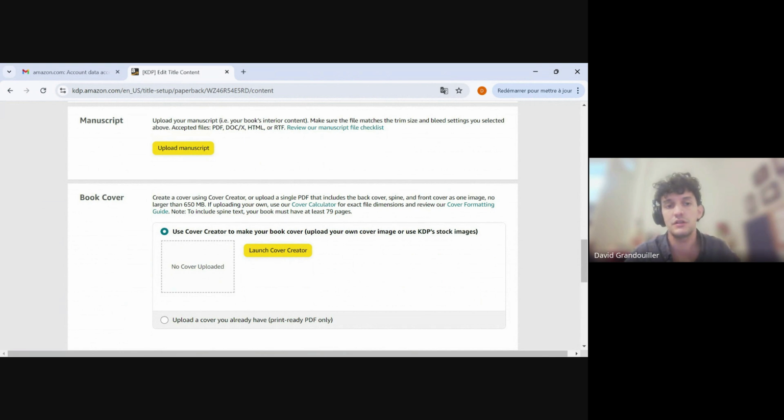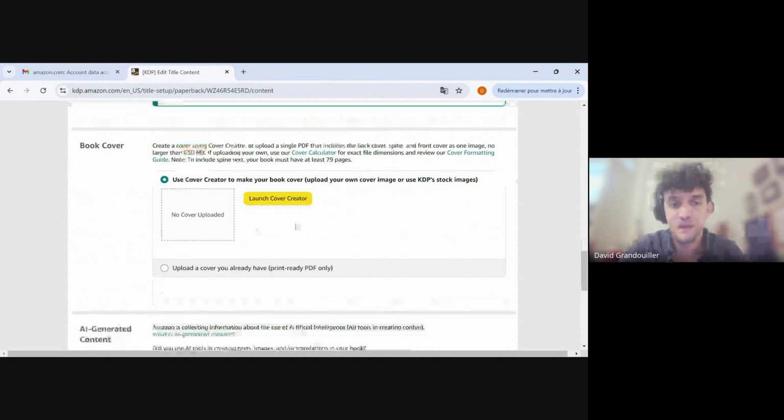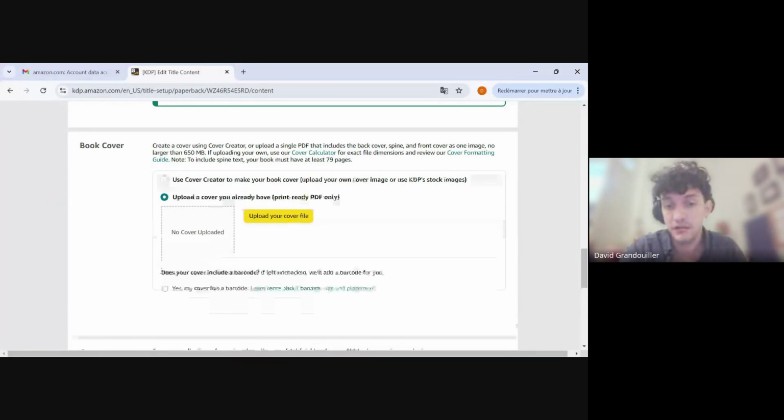So you should already have your files downloaded or access to the folder where they're found so you can download them. So this first upload is where you're going to upload the text file, the book's interior. And here is where you'll upload the cover that's designed for you. So you'll click upload a cover you already have, and then upload your cover file.